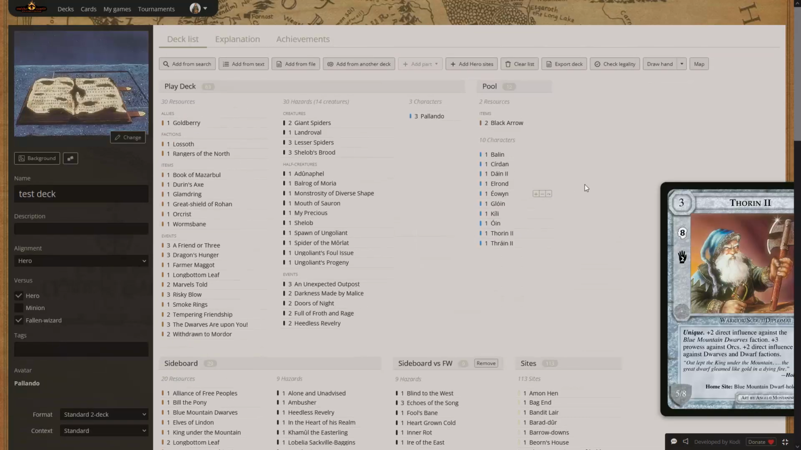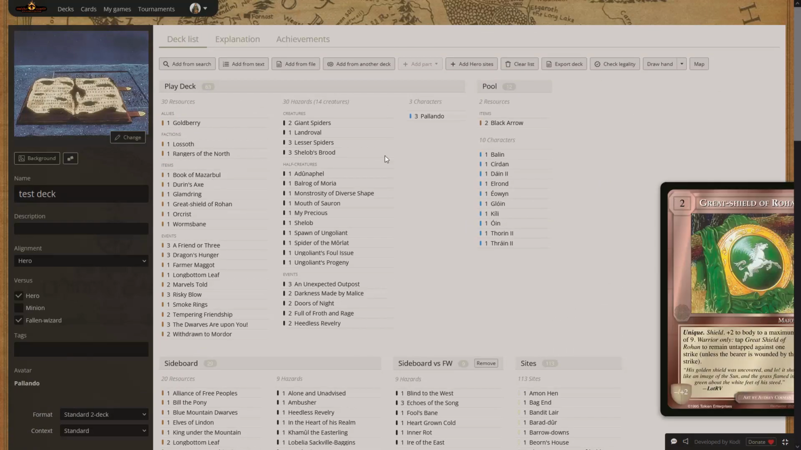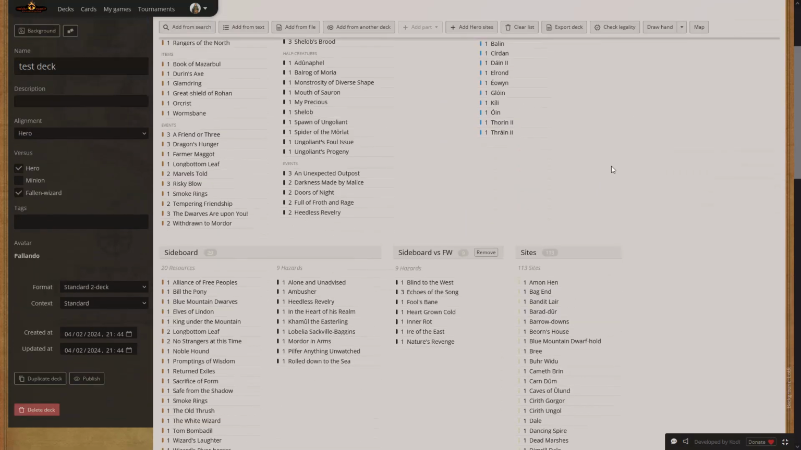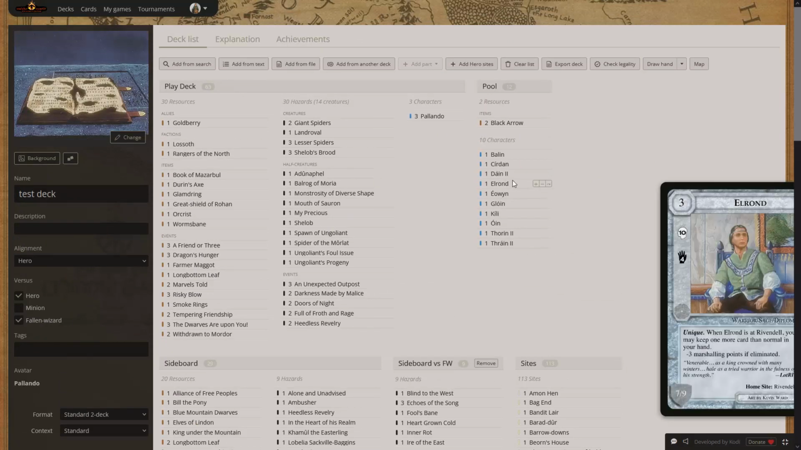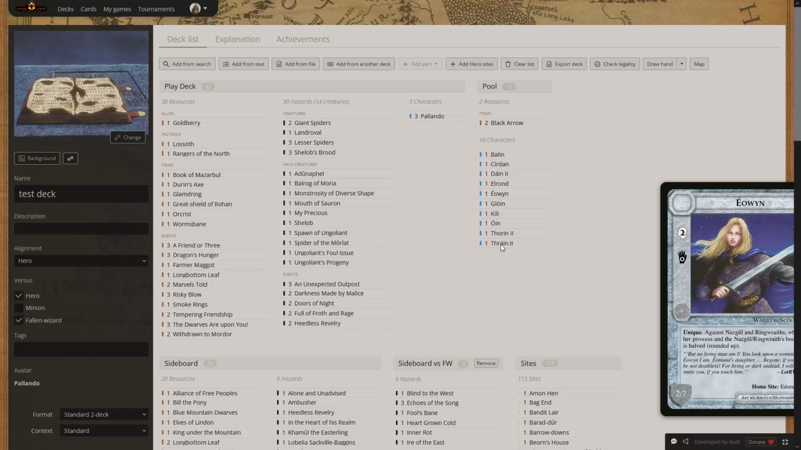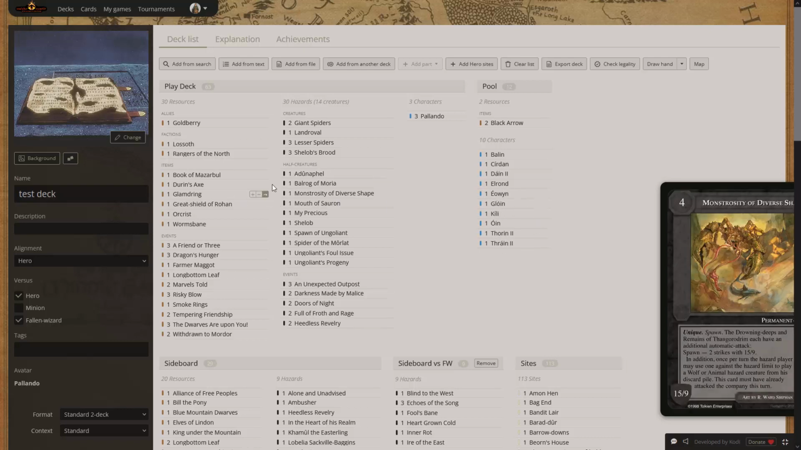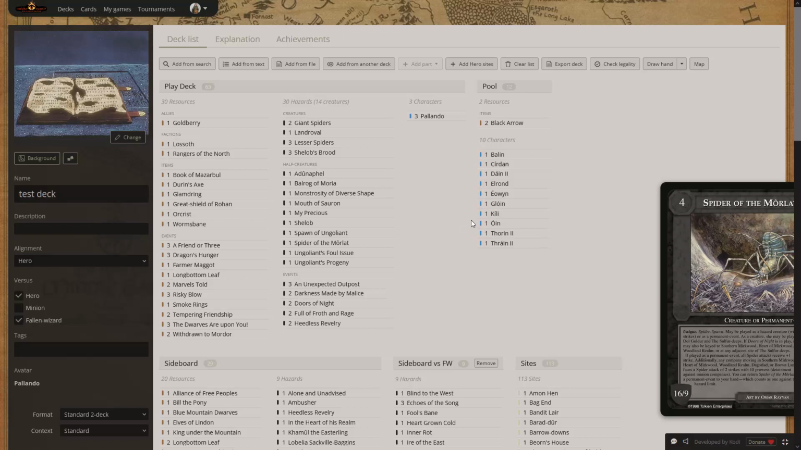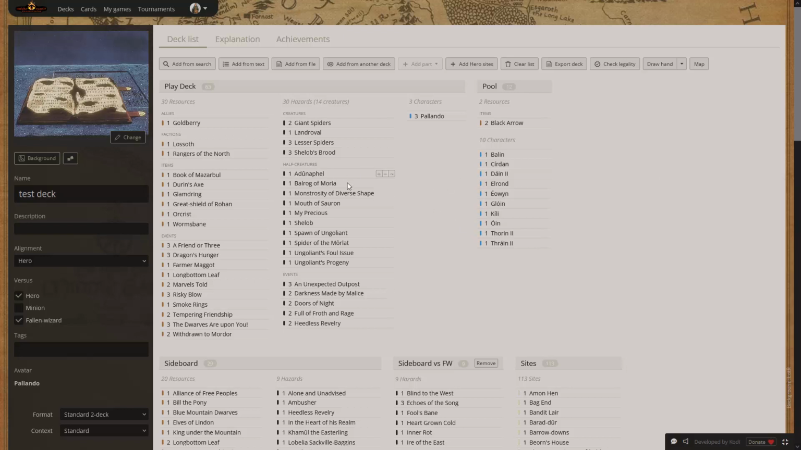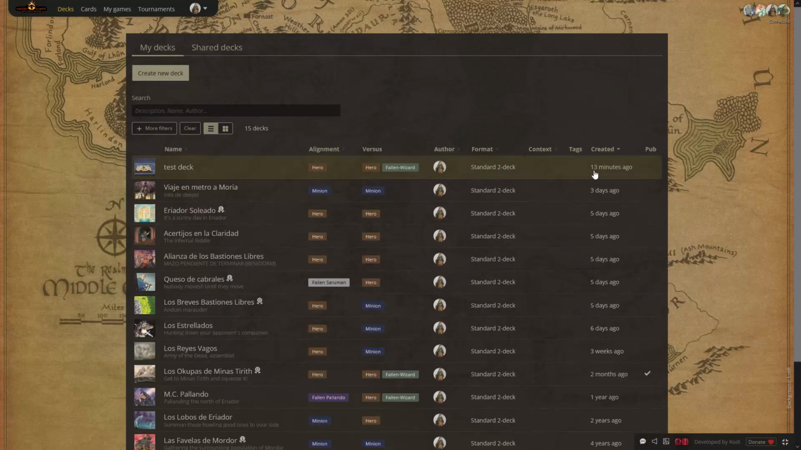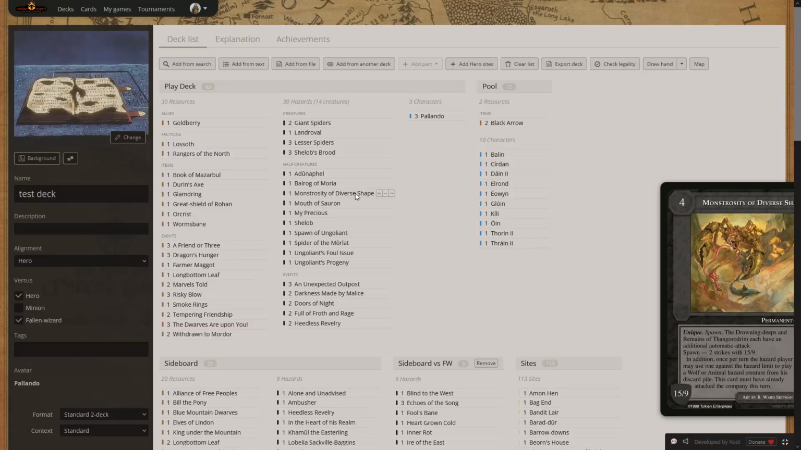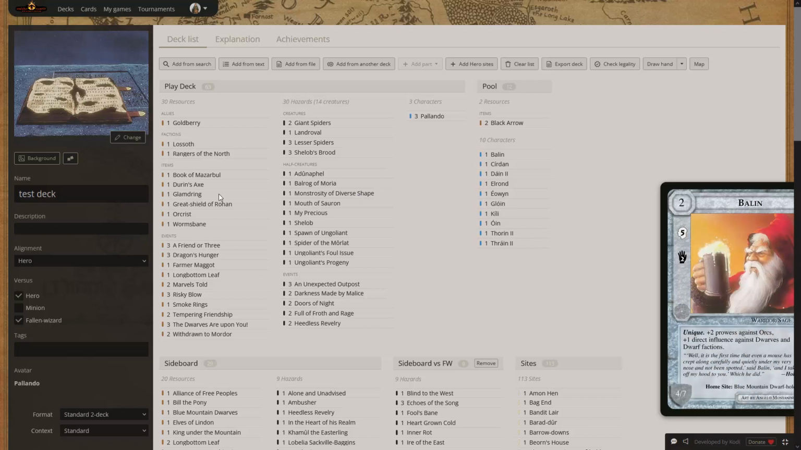Well, before that, I have to mention that you will not find any save button anywhere. And that's because each time you make a change in the deck, you add one card, you remove one card, you move one card from one part of the deck to the other, the deck will always be saved. So I can just go back to decks, and here you can see the last one 13 minutes ago. My test deck is here, and I didn't press save because there is no save button.